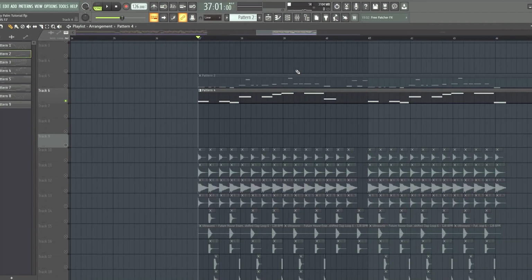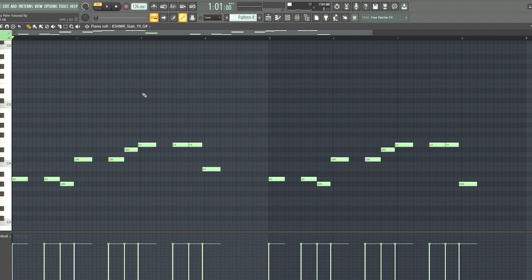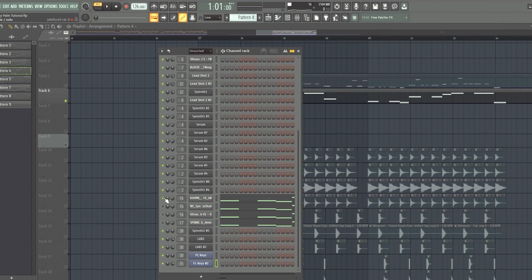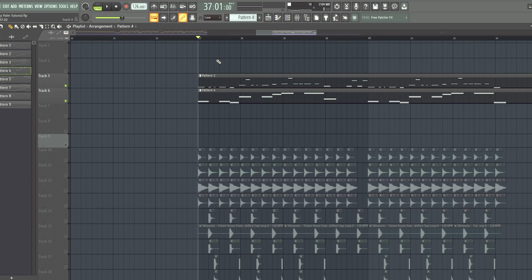To make the bass even fatter and fuller, I added this brass stab layer playing some notes from the bassline. It's just these 4 brass stabs. This is what the stabs sound like together with the bassline.